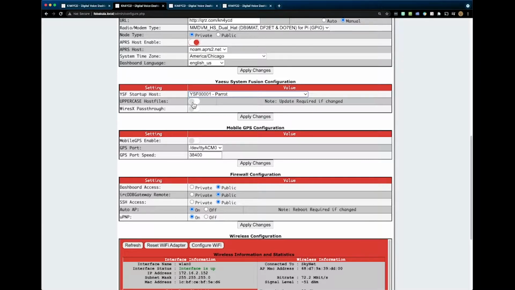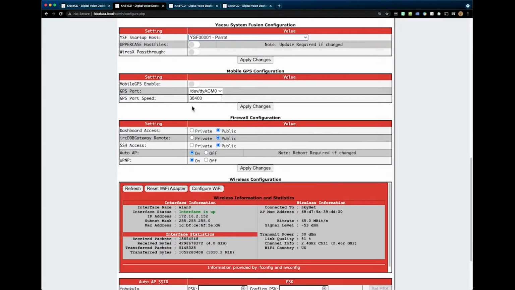In some cases, you need to turn on the uppercase of host files. This is for some specific Yaesu radios, and I cannot remember which ones. If you turn it on, it doesn't hurt anything, and it may fix some problems. I want to say it's with the FTD 100, possibly. I have an FT70D, and it doesn't matter to that. And similar with the WiresX pass-through, I haven't noticed any difference with that. Possibly that's the way that it can connect to rooms.